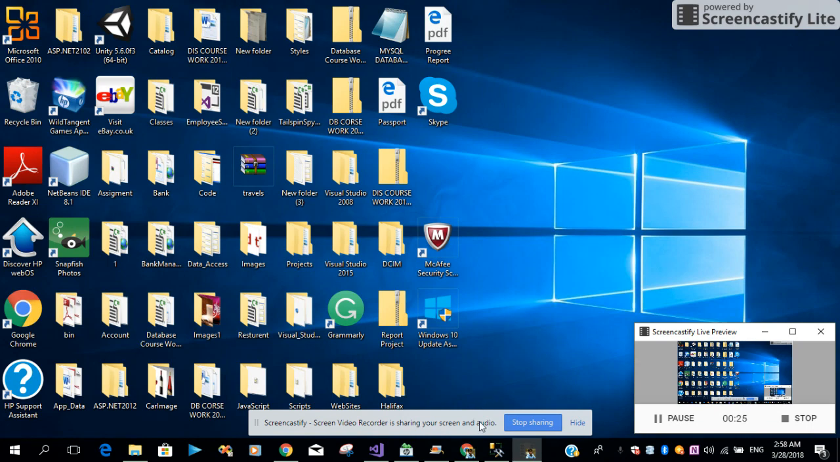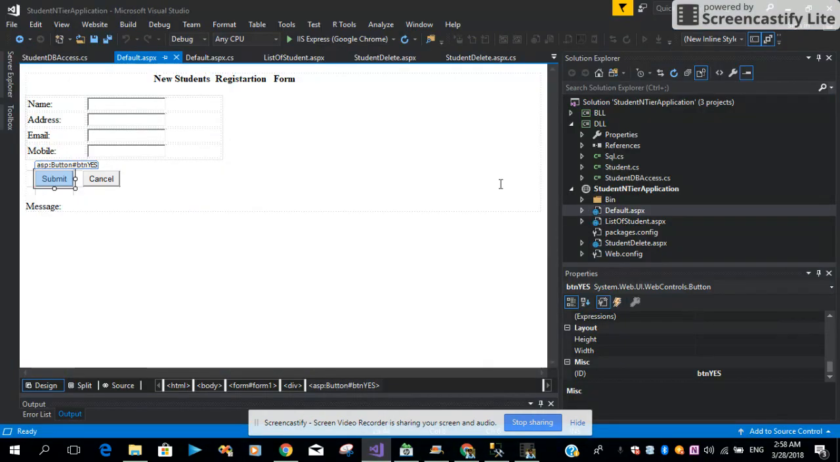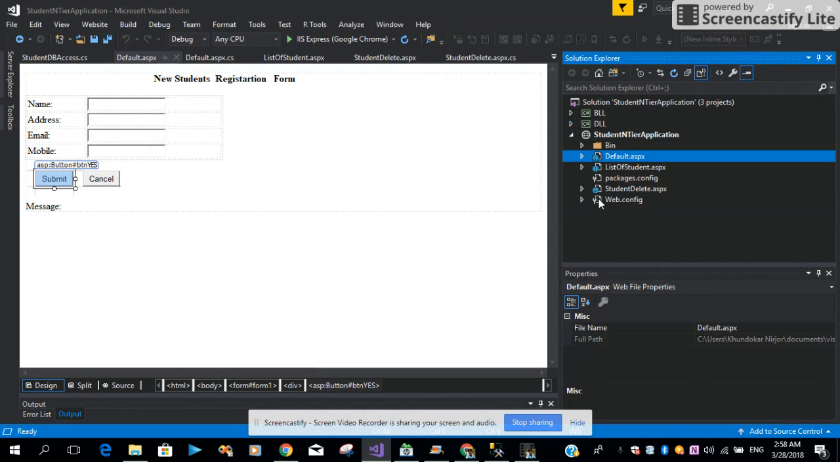In the interest of time, I already created the presentation layer in my Visual Studio. Let me just go through all I have created. Look at this, I have created a couple of web pages. With the web pages, I am trying to do the insert, update, and delete operations.